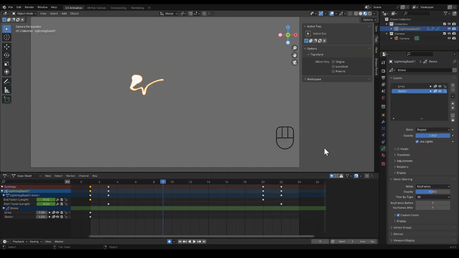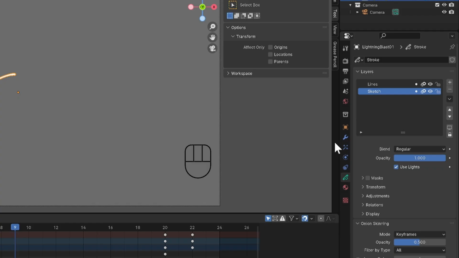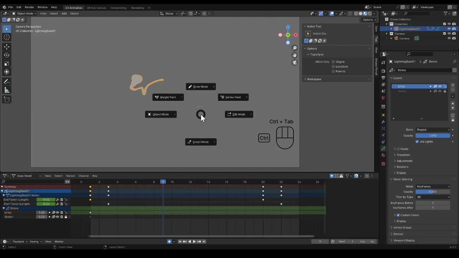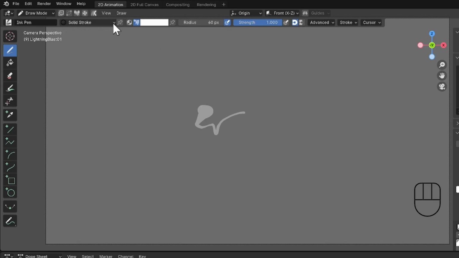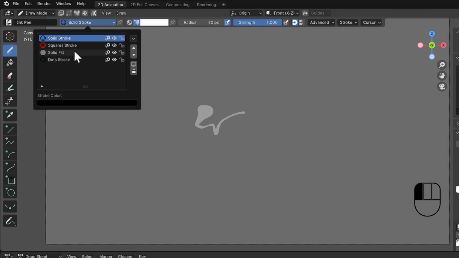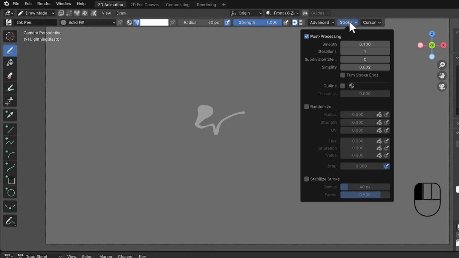In this lesson, we're going to take a look at frame-by-frame animation. Lock off the sketch layer and drop its opacity. Unlock the lines layer and select it. In draw mode, switch your ink pen material to solid fill and increase the simplify setting under stroke post-processing. This will make our shapes much more angular.